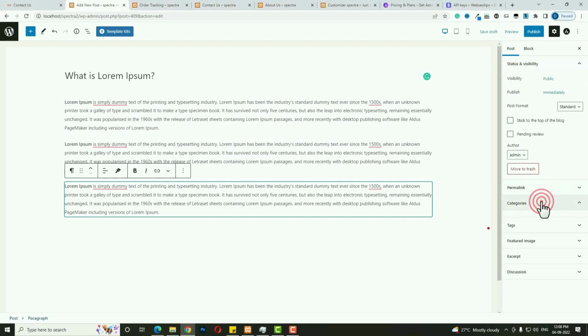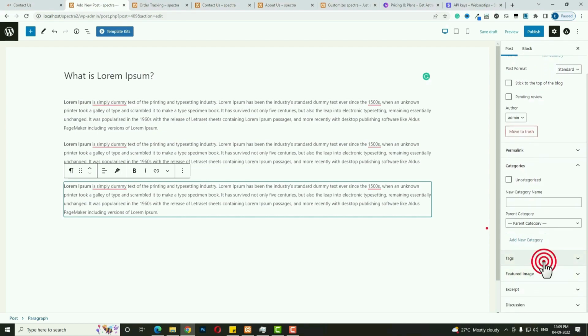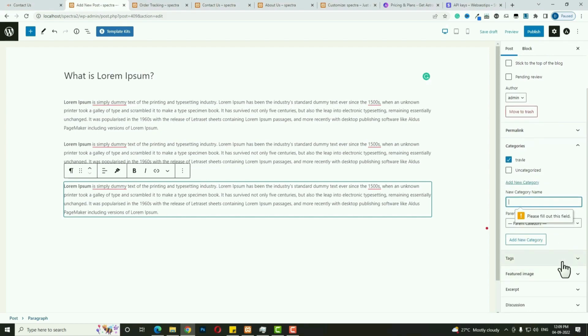From here, if you want to add the post category, you have to click on category, and for adding a new category you have to click on this Add New Category, and here you have to enter the category name. Suppose I am giving the category name as travel. After that I have to click on Add New Category. Similarly, if you want to add a tag, you can do that. Just click on this, and after that enter the tag here.